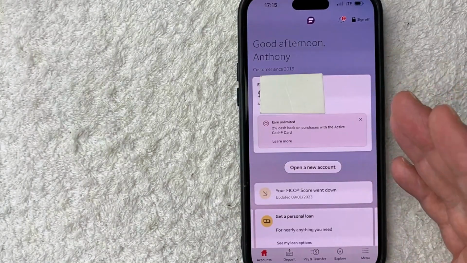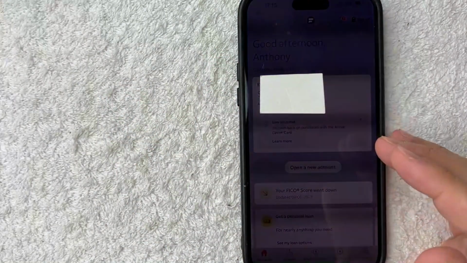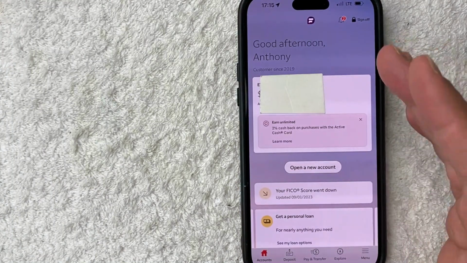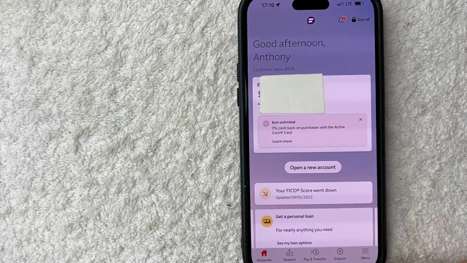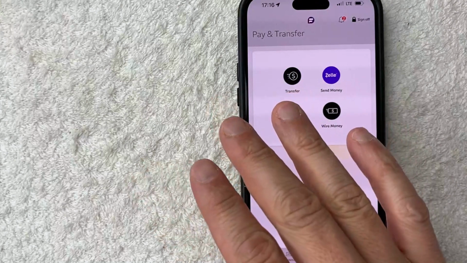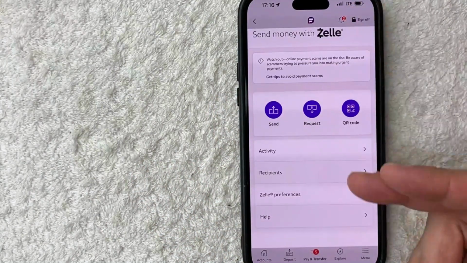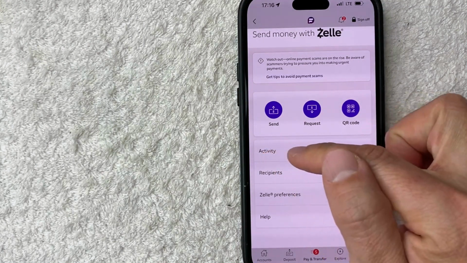This is the home screen, and again today we're going to go over 3 different ways you can find your complete Zelle transaction history in the Wells Fargo app. The first and easiest way to find your Wells Fargo Zelle transaction history that goes up to about 6 months is you want to click on pay and transfer down here on the bottom center. It looks like a little $ sign. Once you do that, you see these 4 options, and you want to click on this purple Zelle button here on the top right. Once you do that, you will see a drop down menu, and to get your Zelle transaction history you want to click on this line here called activity.